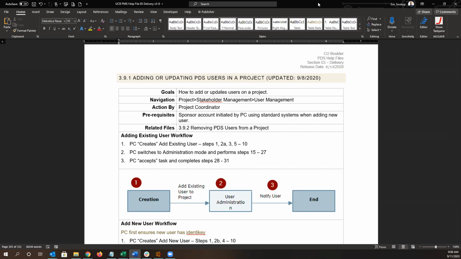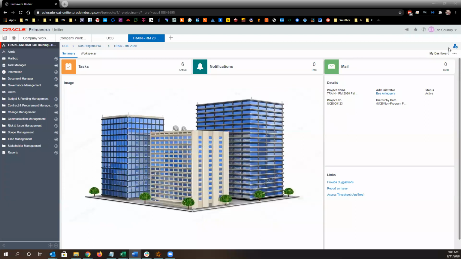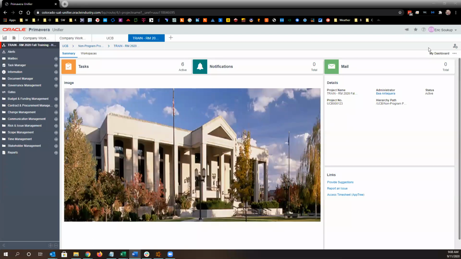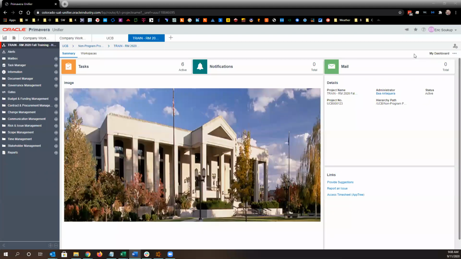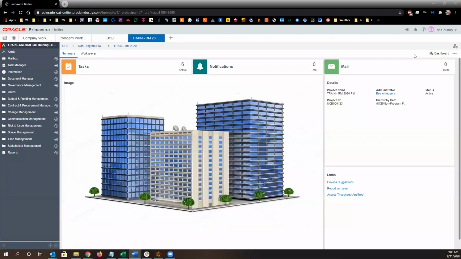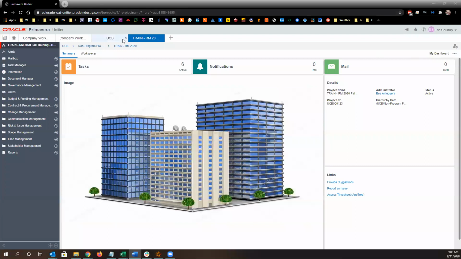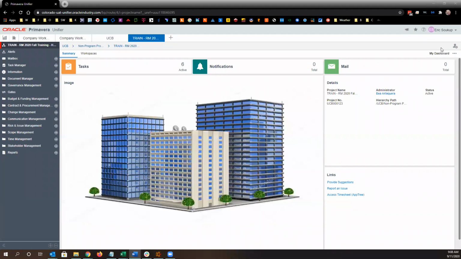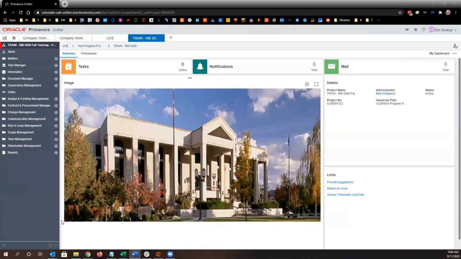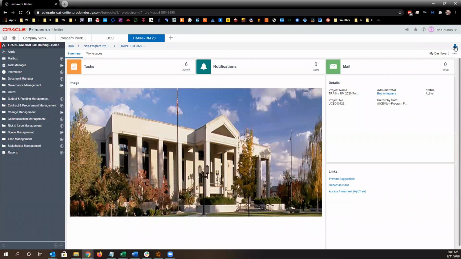Okay, so when your project's first created, it's a good idea to go in and validate that your project manager or planner is already loaded and in the correct group. So right now I'm in my training project in UAT. I'm actually a project coordinator in this project, so I have the same access rights and limitations as all of you.